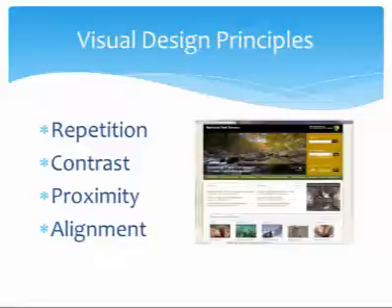Repetition, contrast, proximity, and alignment are 4 principles that can greatly improve your web page design. If you apply these principles effectively, your web pages will look more professional and you will communicate your message more clearly. Keep these visual design principles in mind as you design and build websites.